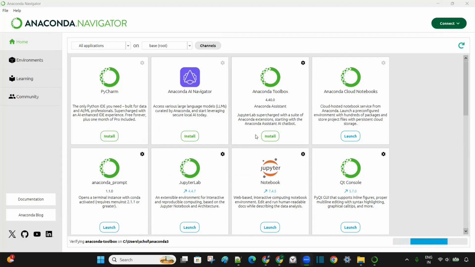You can also open Anaconda Navigator from the Start menu. So once we launch Anaconda Navigator, here you need to locate Jupyter Notebook. So here the Jupyter Notebook is present. So click on Launch. This will launch the Jupyter Notebook.